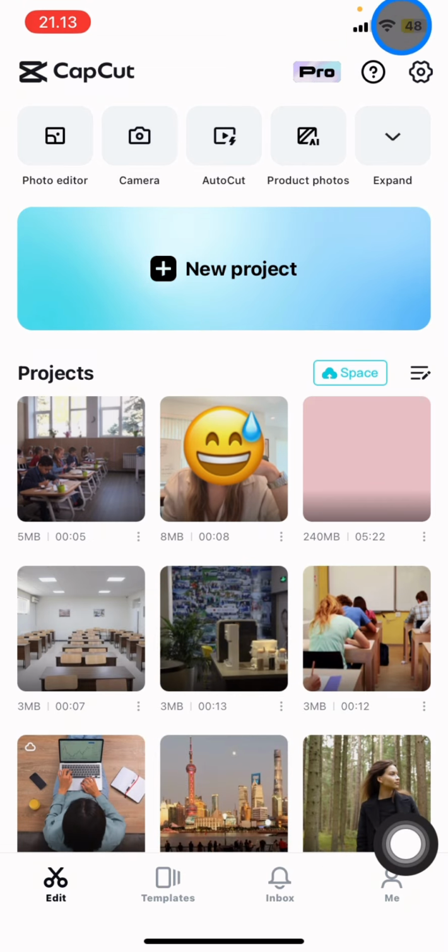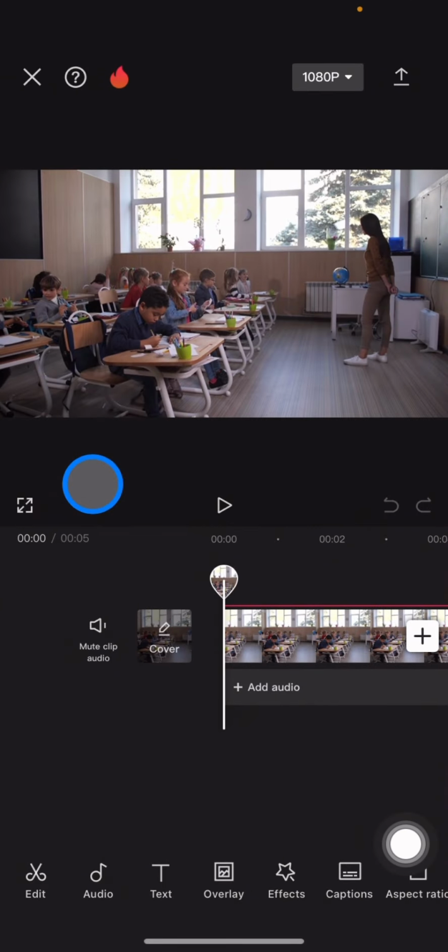So if you want to access all features of the CapCut, you just need to make sure that whenever you got the internet, you need to download every feature that you need for future editing.